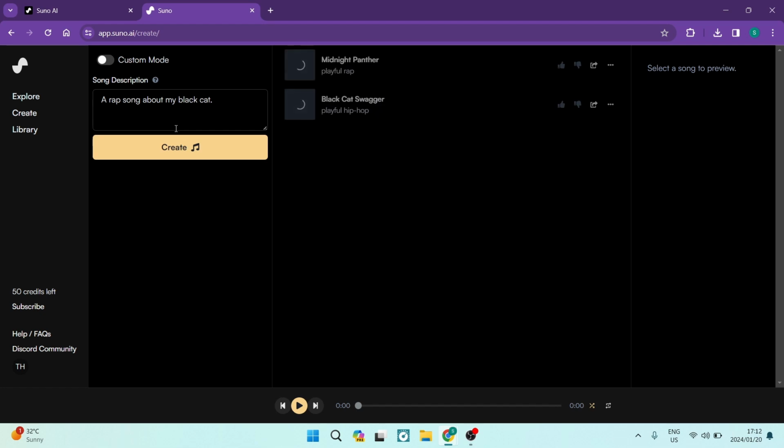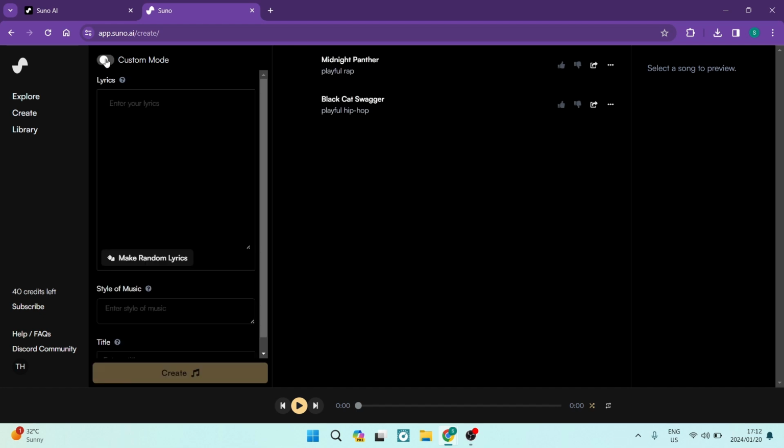But if you want to get a little bit more creative, you have the custom mode, which is up on the top of the screen, just above that song description. Now, if you tap this on, you can enter your own lyrics. If you are a writer or a lyricist, you can enter your very own words. You can also tap on make random lyrics, and this will allow the AI bot to actually generate lyrics for you.